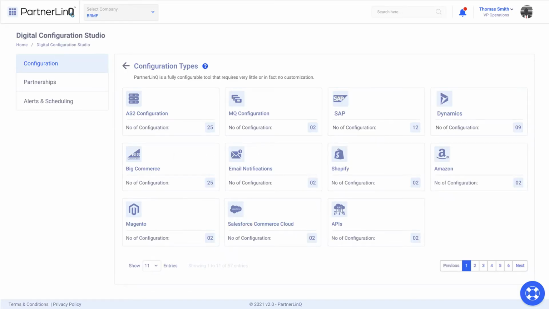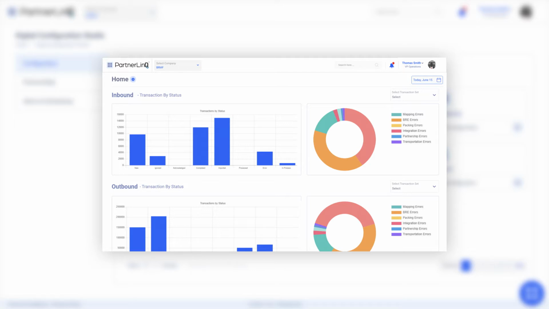PartnerLinQ is a user-configurable Access Anywhere digital solution that streamlines business communication, whether X12, XML, or API. PartnerLinQ seamlessly integrates a wide variety of B2B and B2C transactions, achieving operational excellence and real-time visibility in your supply chain.